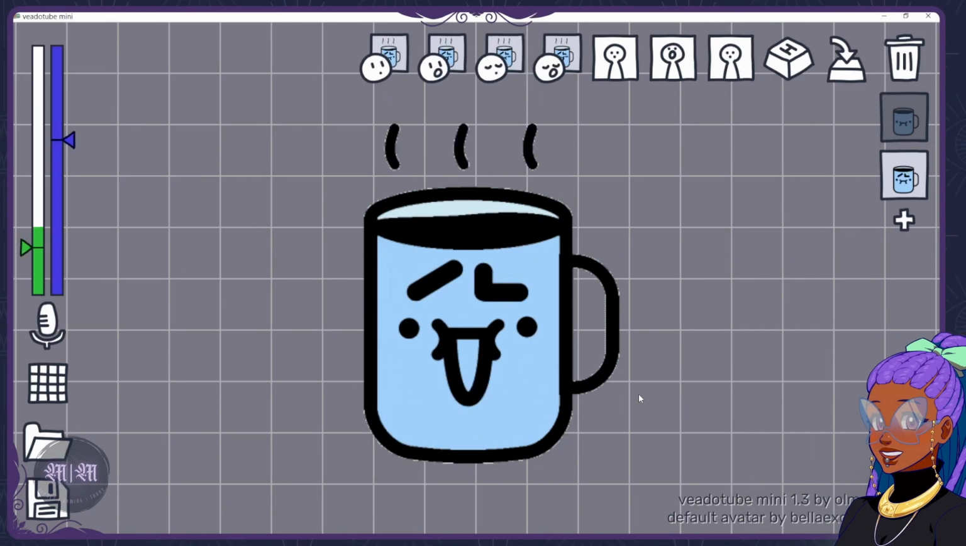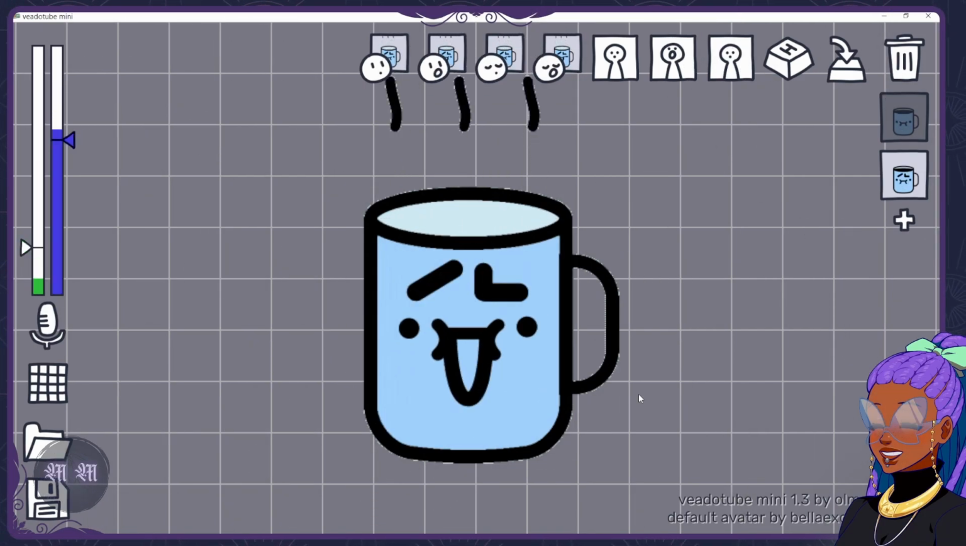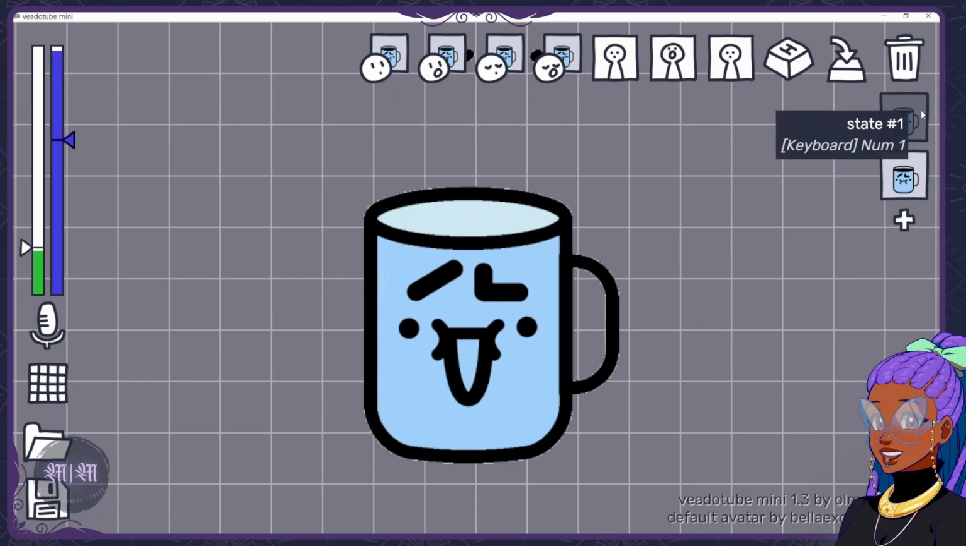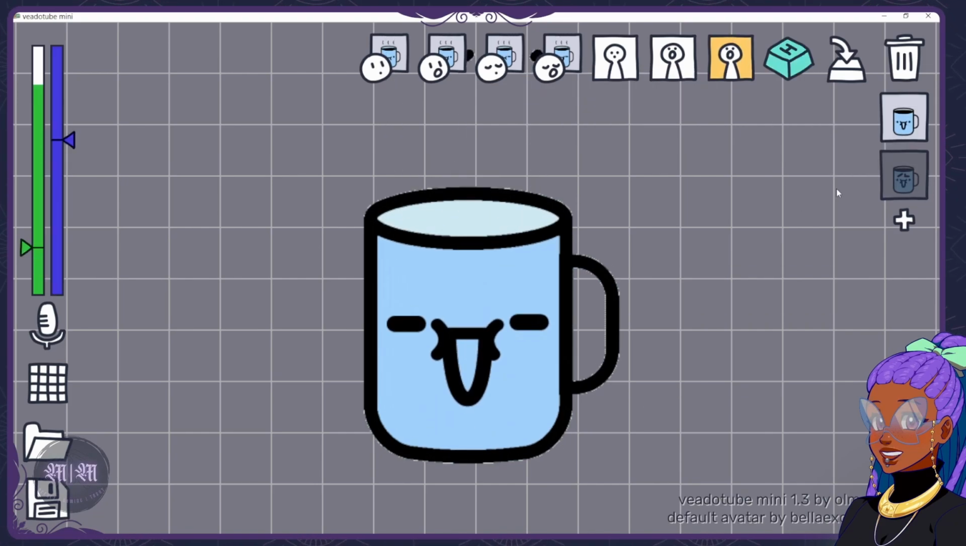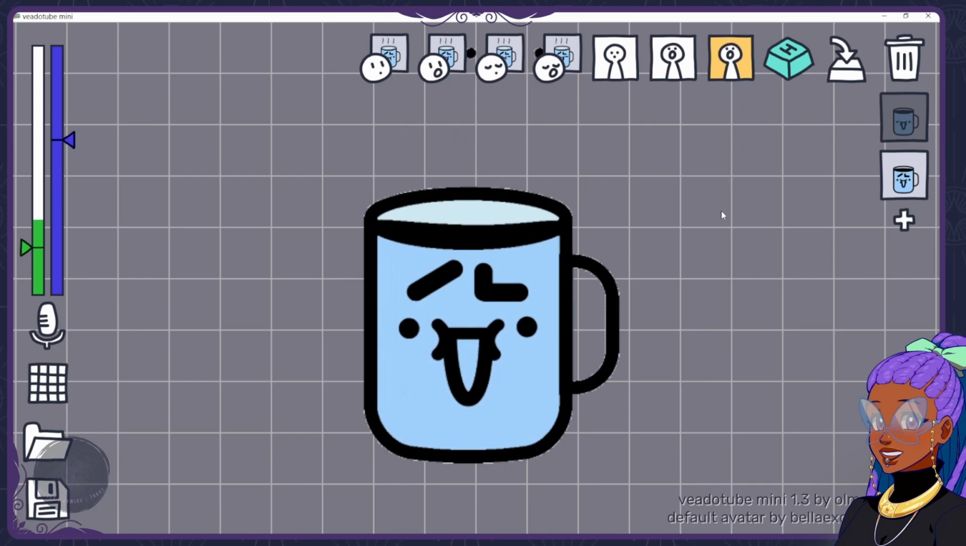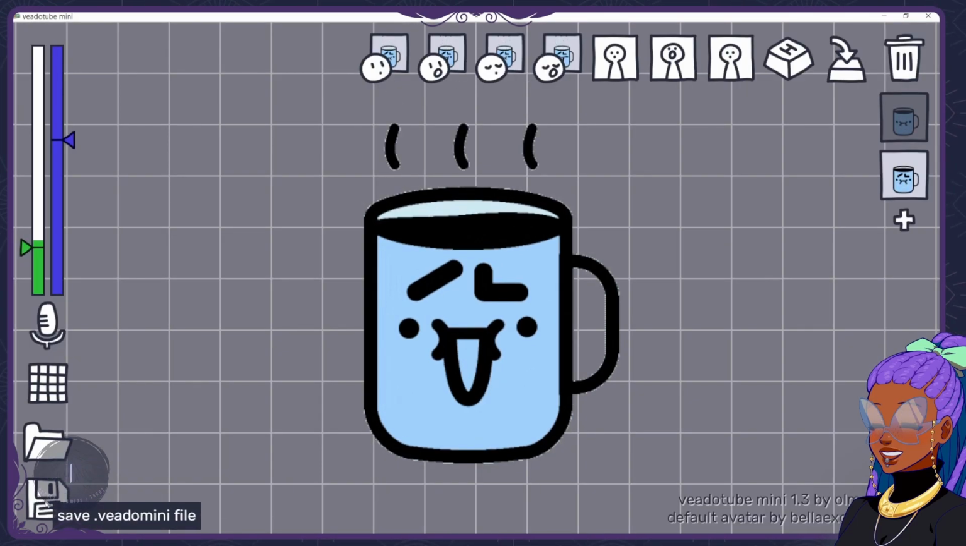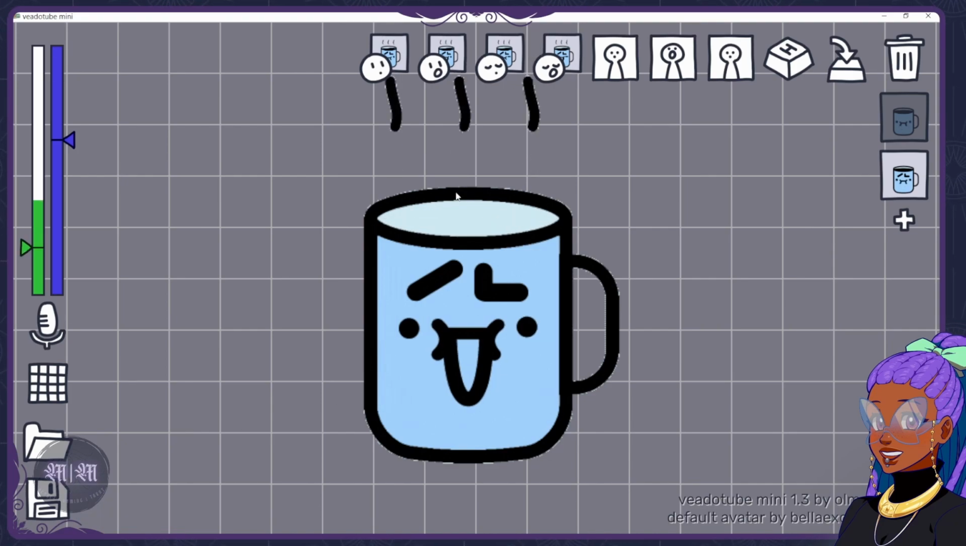Okay, and here we are with our other expression. So you can see that we can be a little suspicious or we can just be neutral. I'm gonna add the bounce to both expressions because I think it's kind of cute. Looking good. I've also saved our progress in our Veadotube Mini file so we don't lose it. Let's set up hotkeys so we can toggle easily between the two.